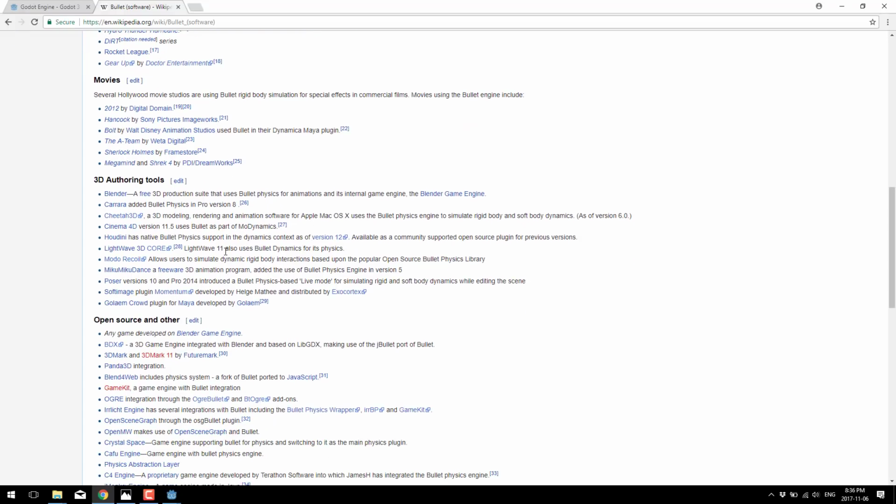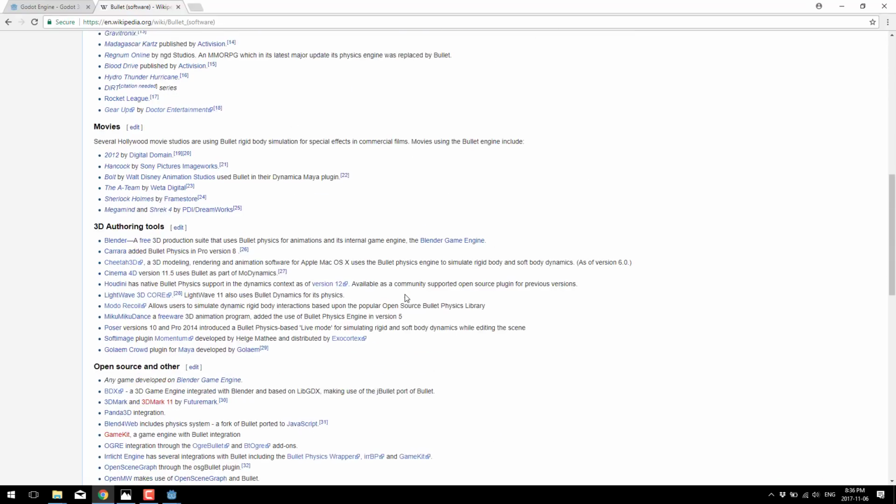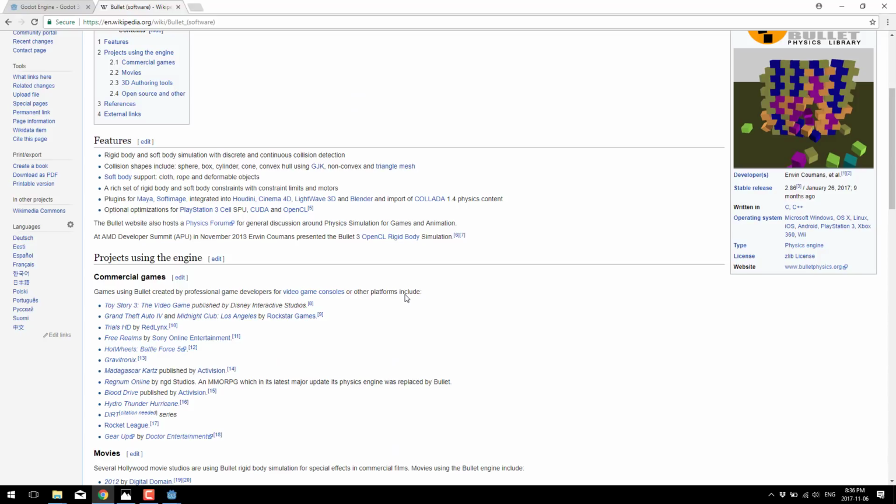And then we get into Blender used it, Cinema 4D, Houdini, Lightwave, Modo. So it's used in a lot of commercial 3D applications and in a lot of different game engines, including the Zenko game engine. And part of me was thinking that there is Bullet support in Unreal Engine, but I might be making that up. But anyways, Bullet physics is definitely one of those industry standards.